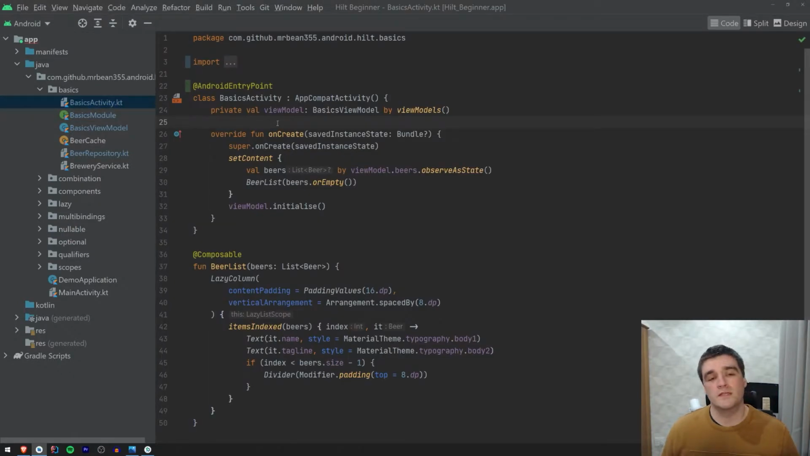So I'll open up the activity here, but classes like activities, fragments, views, and services, we can't add constructor parameters to them because we are not instantiating those classes, it's the system that's doing it, so you'll just have horrible problems if you try to add parameters. But since Hilt is built for Android, we of course have a way to go around this.